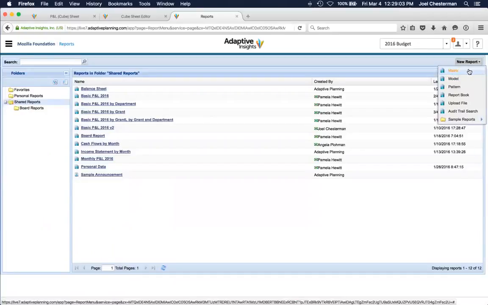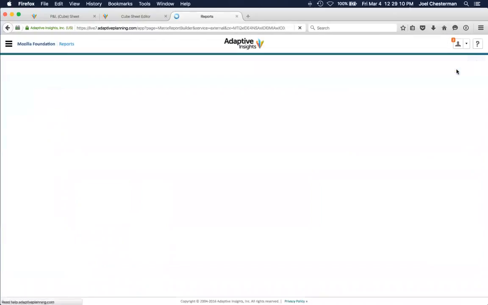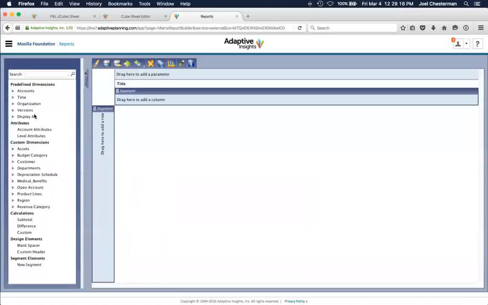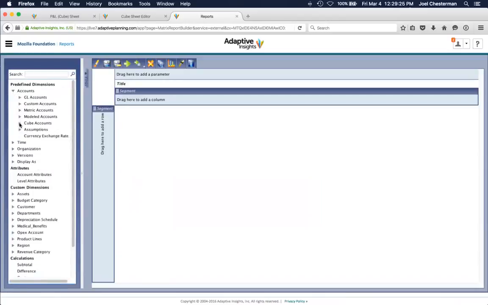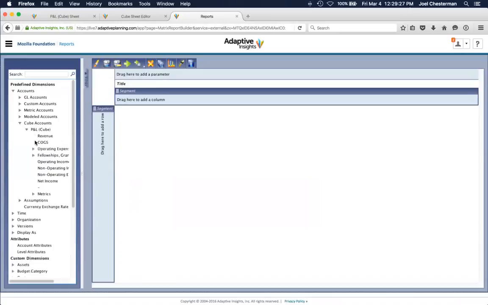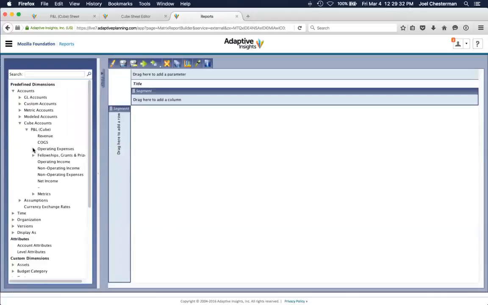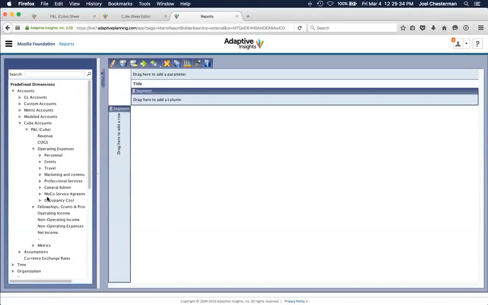Comparative P&L. Okay, so 99% of all reports we build are these matrix reports. So I'm going to say new report, new matrix. Yeah. And it sounded like you wanted on the rows the cube P&L. Yeah. Okay, so I'm going to go grab the cube. And what level of detail do you want? Do you want a consolidated view like what I'm showing right here, or do you want to actually break out one level of OpEx?